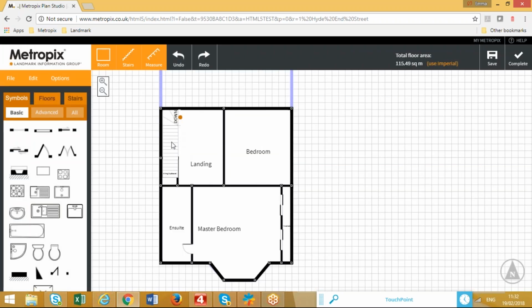Now, don't worry that the stairs are obscuring it. On the finished plan, they won't show as building through that wall. That's just so you can still see them on the drawing page. The system will actually cut them off before it hits that wall, so it won't show the full staircase building through it.